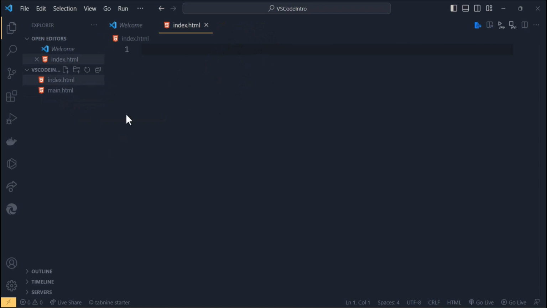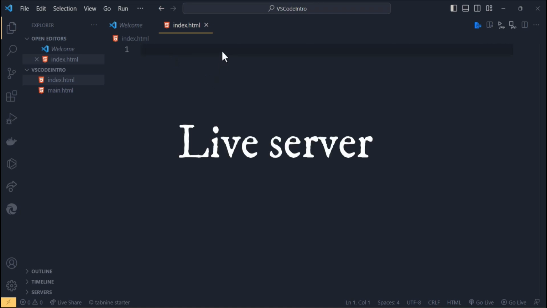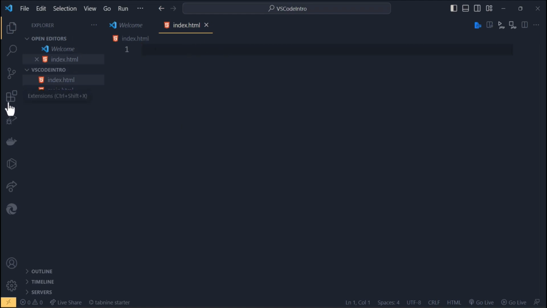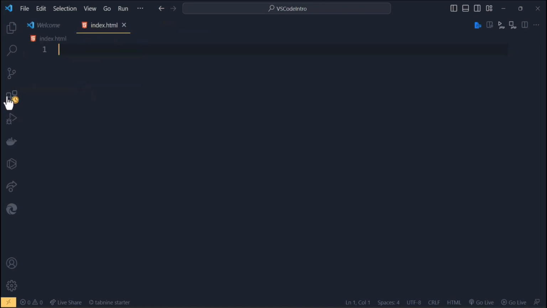Sorry, before we get down to the coding, there is one more extension we need to install for our VS Code that will help us a lot while you're practicing your web development course. The extension is called the Live Server extension, and to get it, you need to click on the extensions icon here. You need to head to the extensions panel right here. When you click here, it opens up the extensions panel by the side.